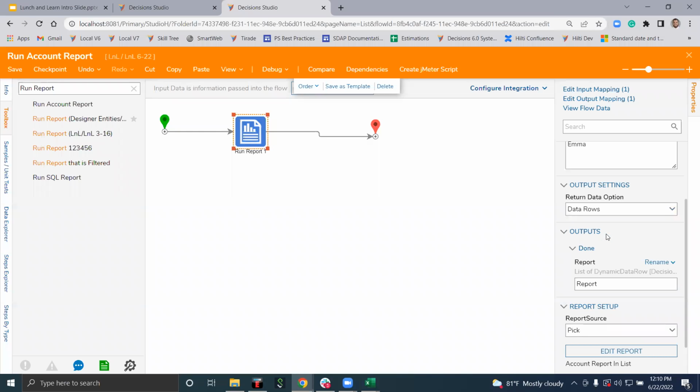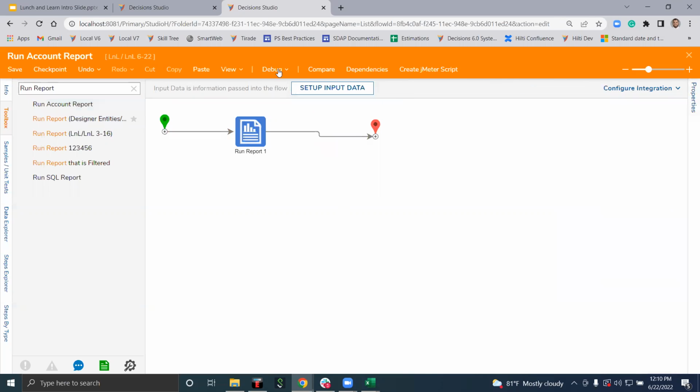For the first time, we'll just go over data rows because that will output automatically for us. So let's debug this, save it, and debug.